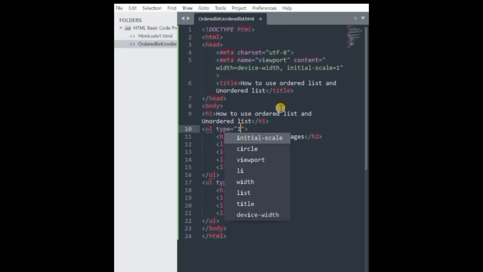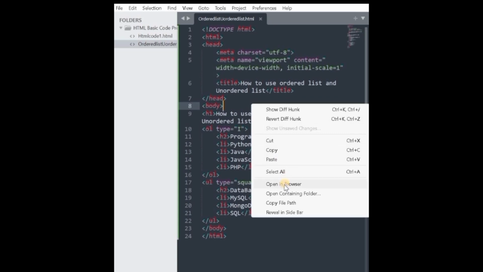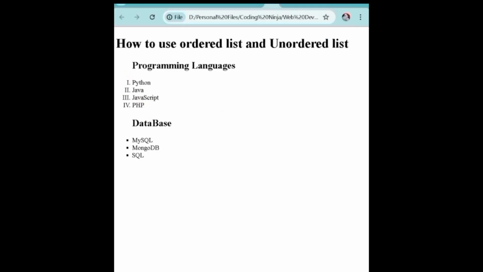Again, I'm going to modify the values in the OL type tag with Roman numbers. Save the files and open in the browser. You can see the Roman numbers.